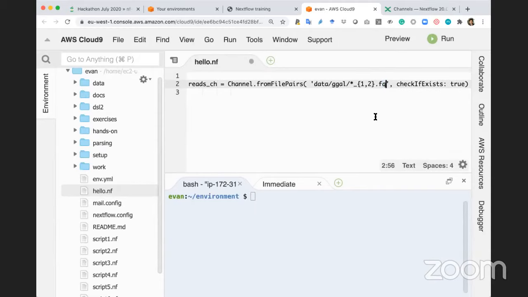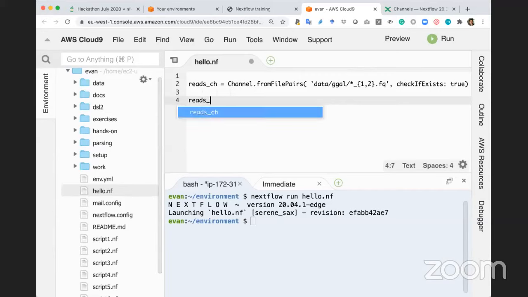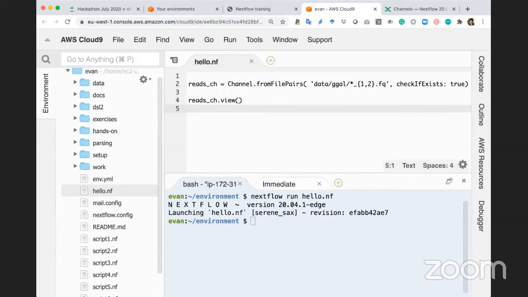fix my errors. If I wanted to use this downstream, say I wanted to perform an operation on it, or I wanted to use it as the input of a process, I would do, for example, reads channel, and then I can call it. I don't have to chain all of these together.